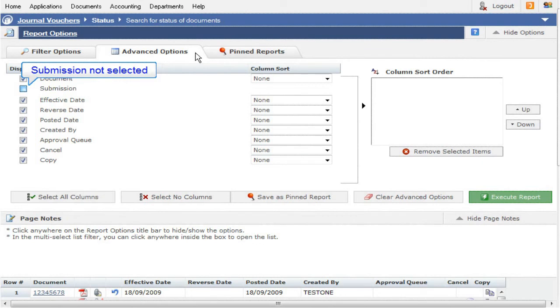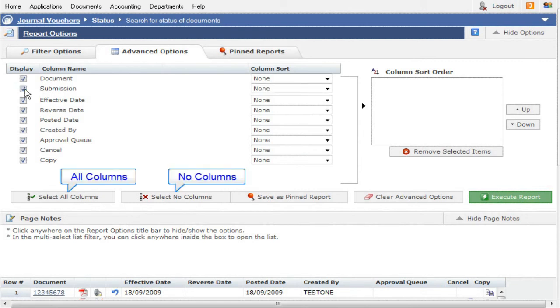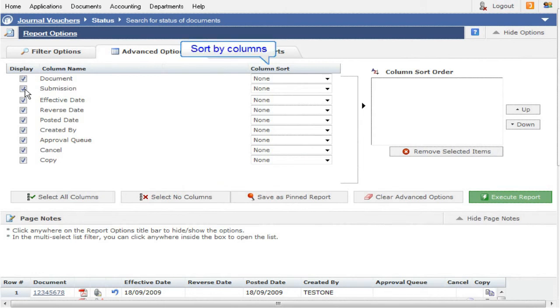Because I hid the submission column, the checkbox is not selected and the list for the column sort doesn't show it either. I am going to click the checkbox for the submission column so it will display in the data grid again. You also have the option to select all columns or no columns. Previously I mentioned that you could sort by columns a different way, and this is where it is, in the Advanced Options section.